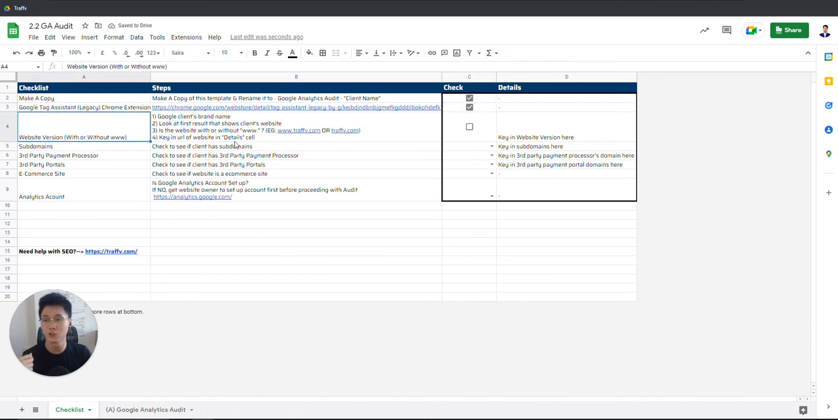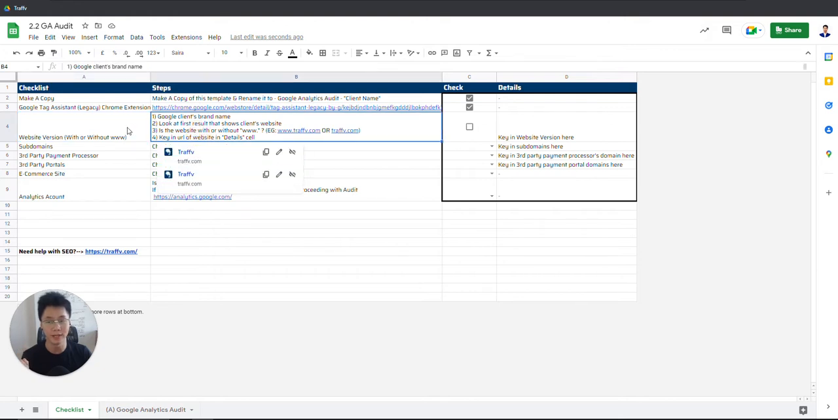And then next up is you want to see the website version. There are multiple different website versions, but you want to key in the website's version there. What I mean by website version is, if you Google your brand, you want to look at the first result that shows the client's website. Is the website with or without the www? So is it www.trev.com or is it just trev.com?